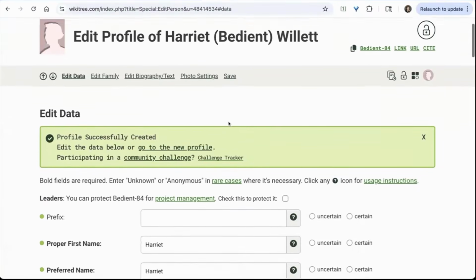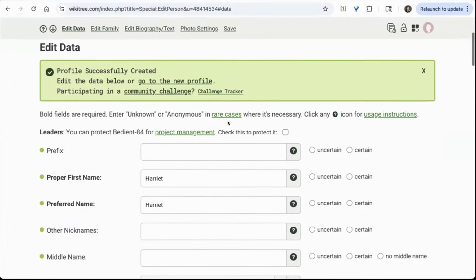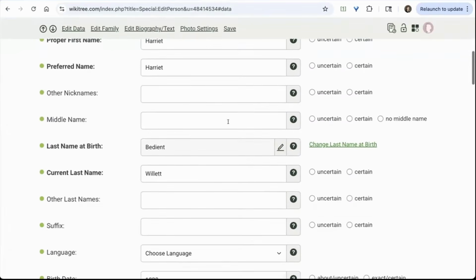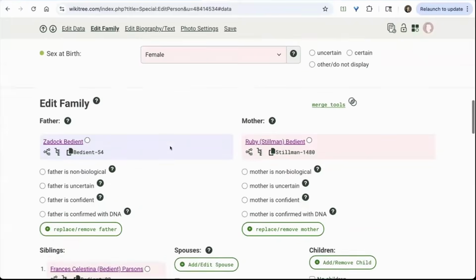So notice that I'm still in edit mode, and I can make any change. The only change that's a little harder to make is if I decide, whoops, that's not her last name at birth. But even that, I can change. It's just we want to try and get that right if possible, because it would mean creating a whole new ID for her. Okay, make sure I got everything correct.